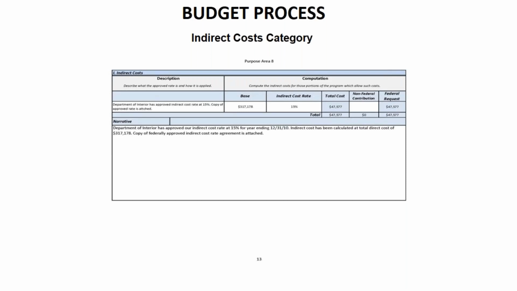And you're going to attach a copy of your current indirect cost rate agreement. If you're using a de minimis rate, again, you're going to provide that information in the description, what your base is, and the rate you're using. For the de minimis rate, you can use up to 10%.